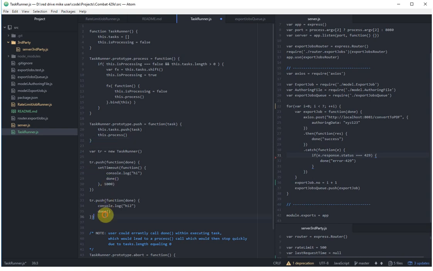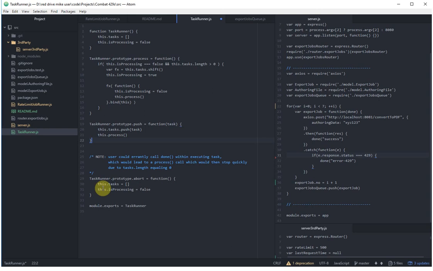So here is a task runner code that I did and like to go back to and use, and it's what I used to build the export jobs queue. I don't want to get into explaining it all, but I will include it in the GitHub repo, and this could be a good beginning point to then understand the export jobs queue code.